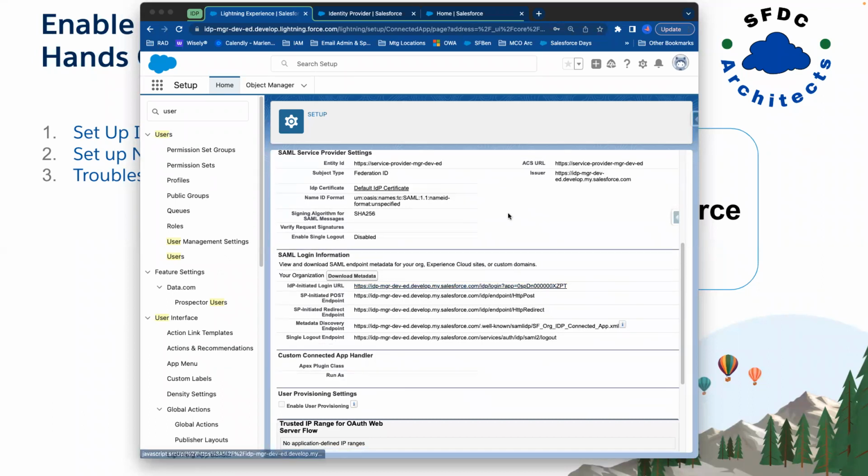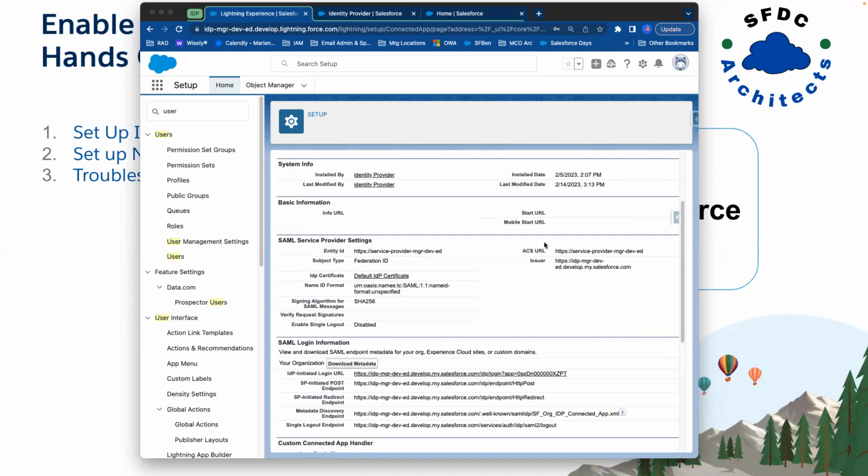You don't have to worry about scopes because there is no scope. Everything is SAML, sorry. You're not having to do anything with OAuth because none of that is required for this connected app. It's a pretty basic one. So now let's go to the service provider org, and I'm going to put them side by side.